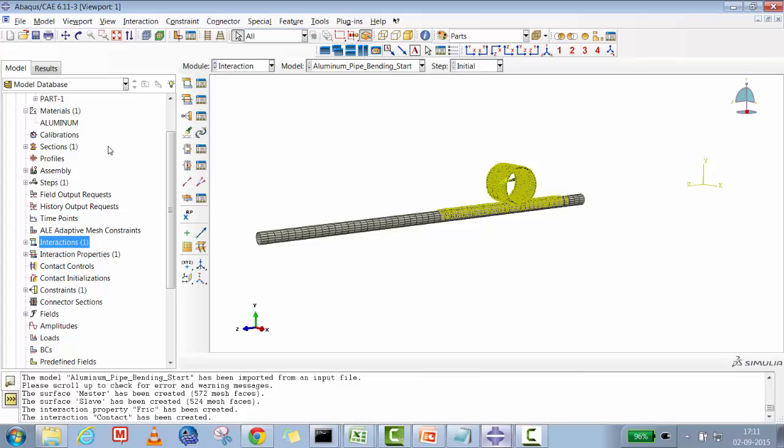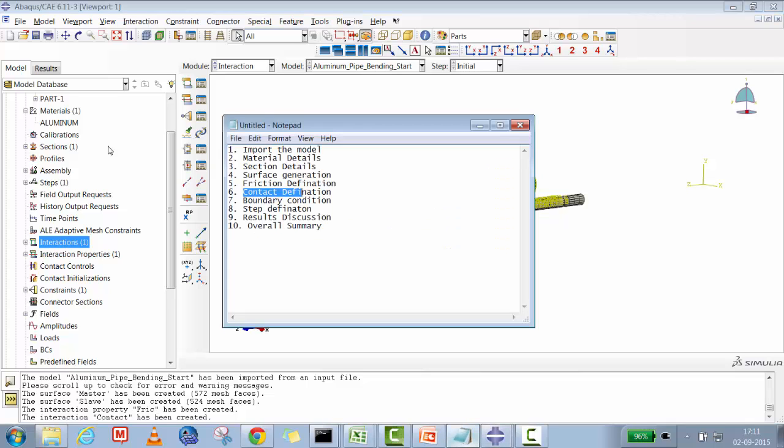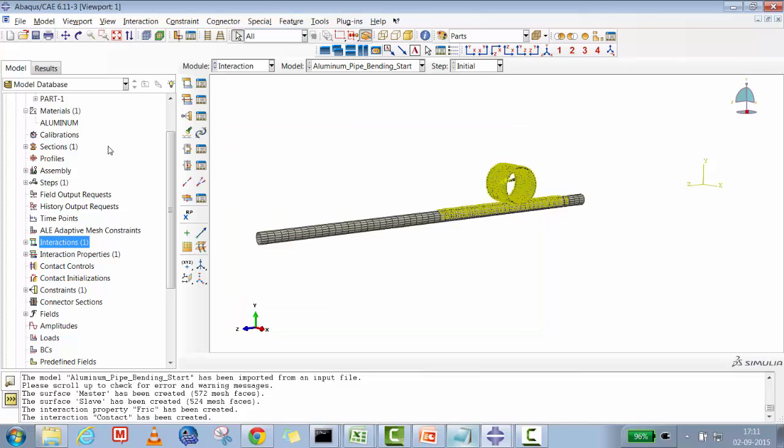Now I'll just go back for a second to check what we have defined. So we imported the model, we have material details, we have section detail, we have surface generation, we have given friction, we have defined a contact definition. Now we'll define a boundary condition. So for the boundary condition, at one end we are going to fix, at the other end we are going to apply a force which is 270 Newton.